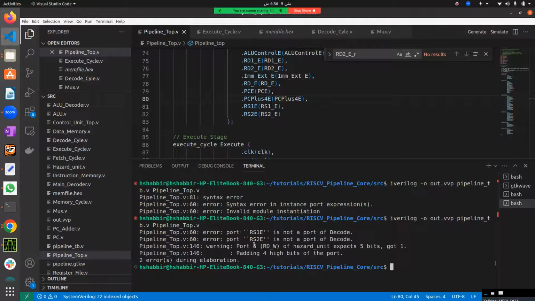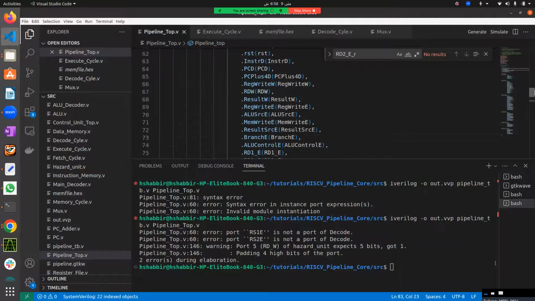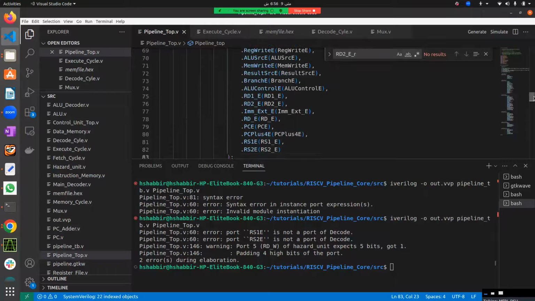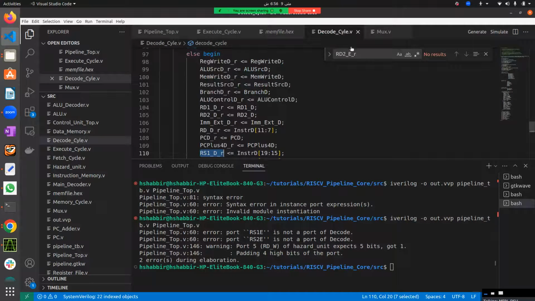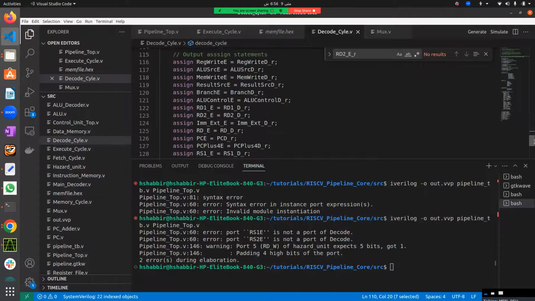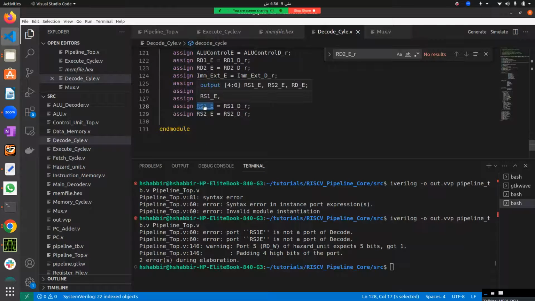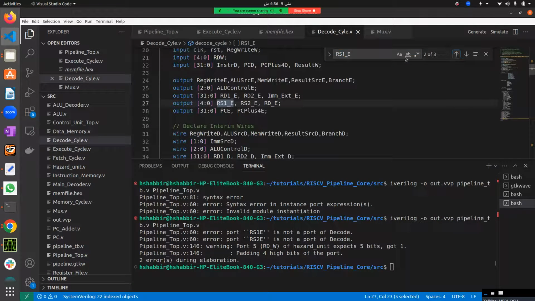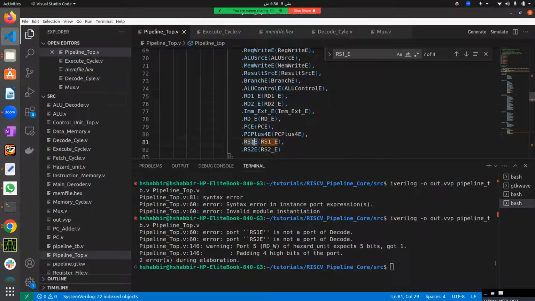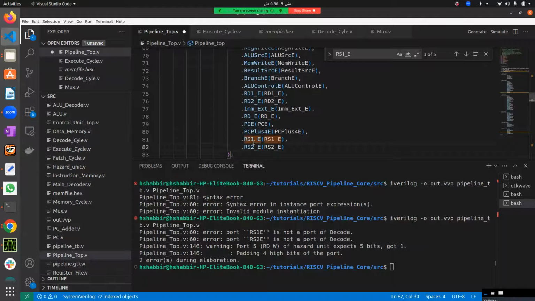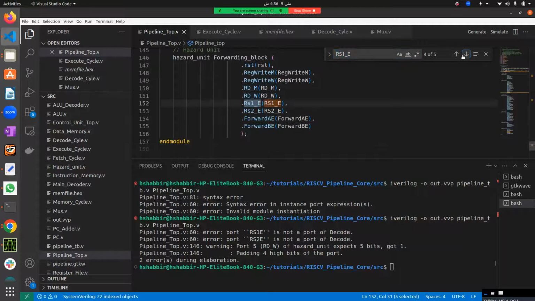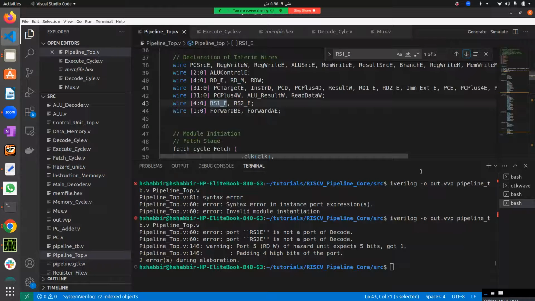Okay, RS1 is not a port of decode. Okay, for the decode cycle, I guess I forgot. Oh, sorry, I guess these are mistakes, it already has underscore RS1. Okay, so just make sure that these signals are interfacing. Okay, right. Perfect.